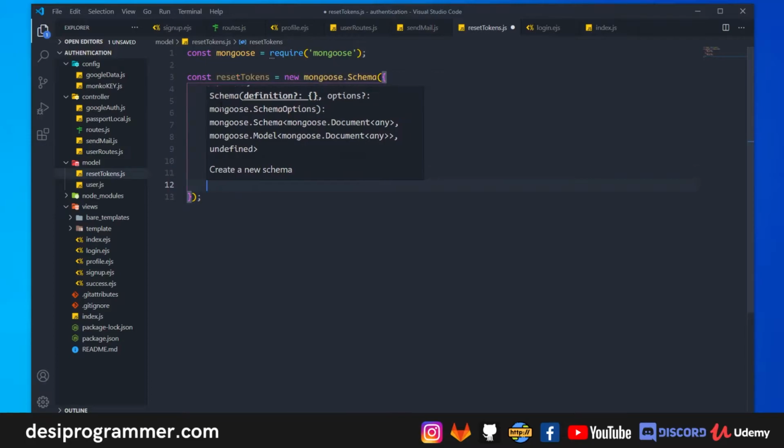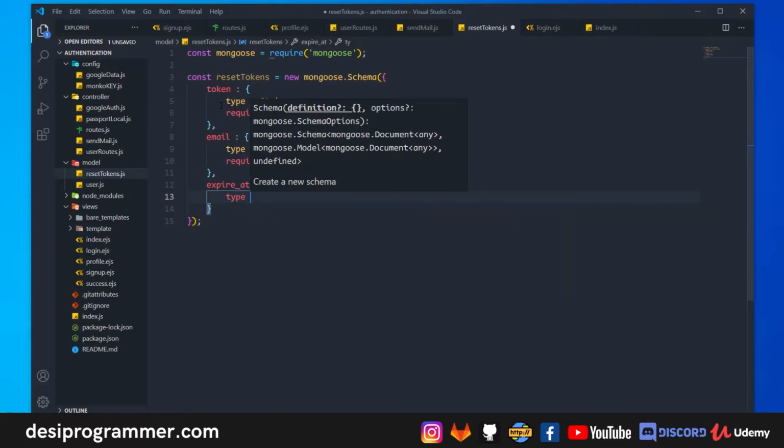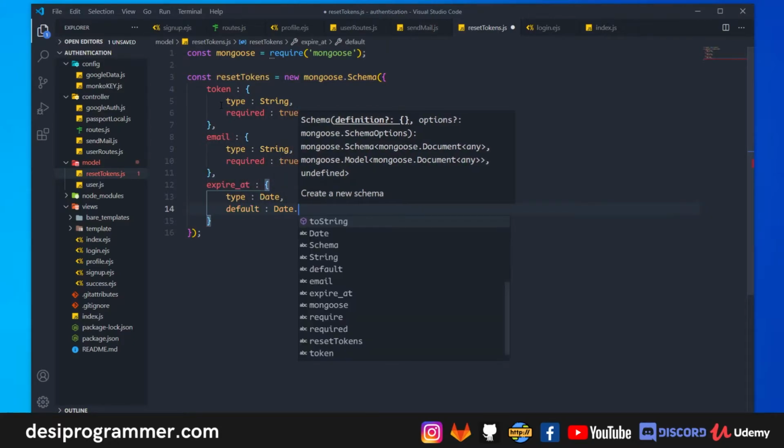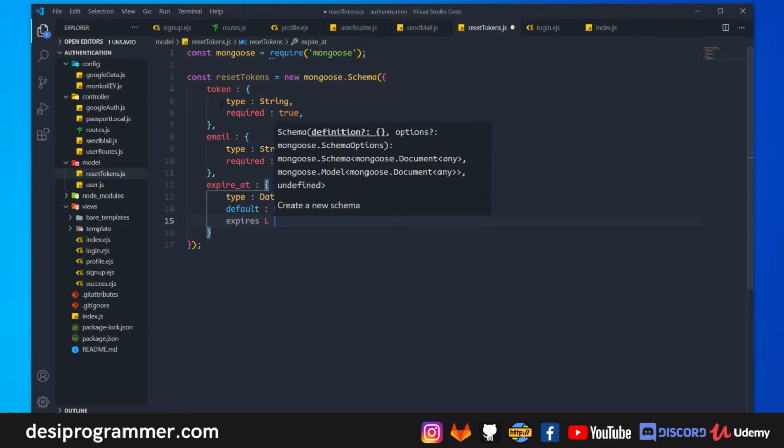Having done that, the last but not the least thing that we want is expiresAt. And what this does is that this makes sure that we expire this. So I'm going to simply use expiresAt, and then this is going to be of type Date. The default value will be Date.now, and then I'm saying expires, which will be here in seconds. So I'm saying 600. So basically in 600 seconds, this token will automatically expire.